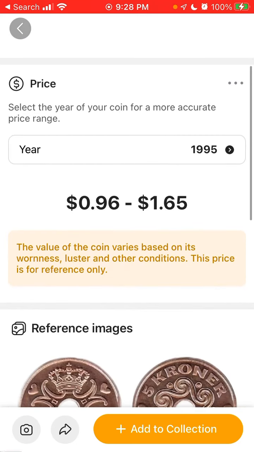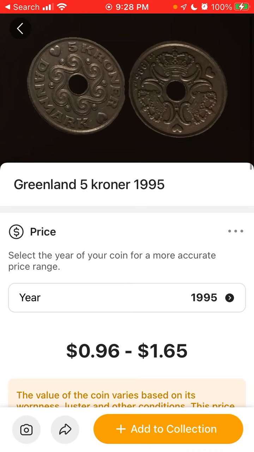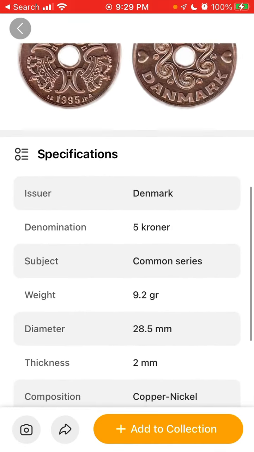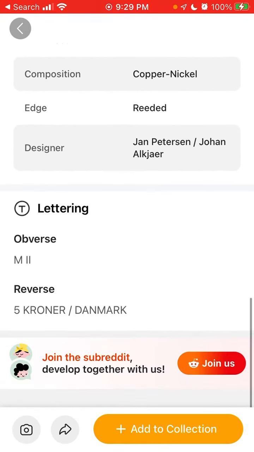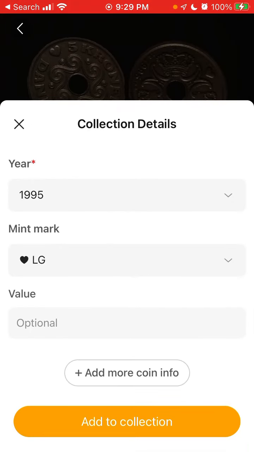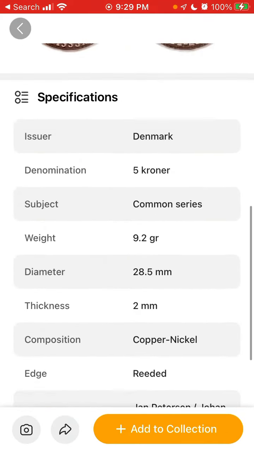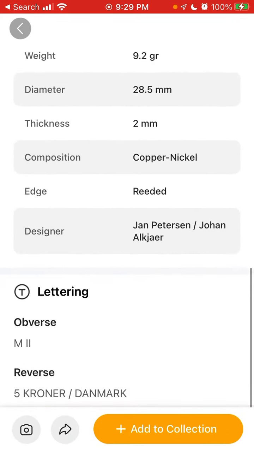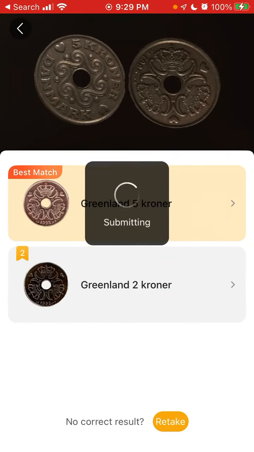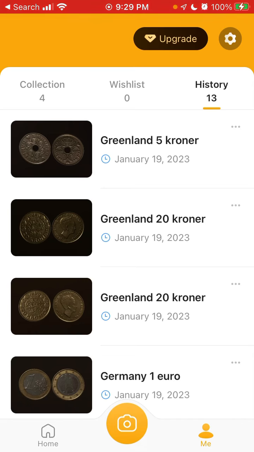So it's pretty cool, and you can see the super fast, smooth scanning. It identified the coin amazingly well, and then you can see all these reference images, all the specifications, all this lettering. You can then add it to your collection and add some value. Super cool. That's what you can do even in the free version of the app. However, in the free version, you just have a limited number of scans.